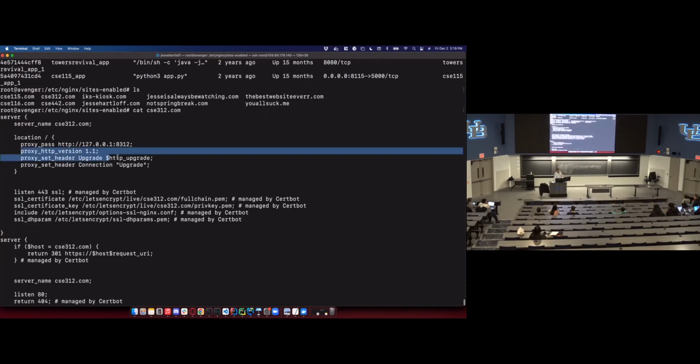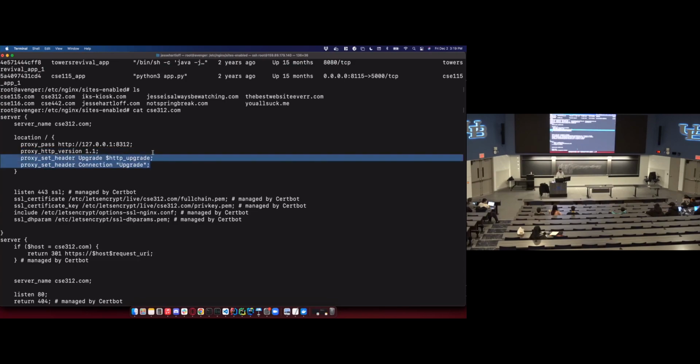I have these 3 lines, should look pretty familiar from the homework. I used to use WebSockets on the 312 website. I don't anymore, but I had these just in case. I always add these just so if I do add WebSockets I'm not going to run into a bug and finally after hours of debugging realize, oh, I forgot to add those 2 lines in my Nginx configuration.